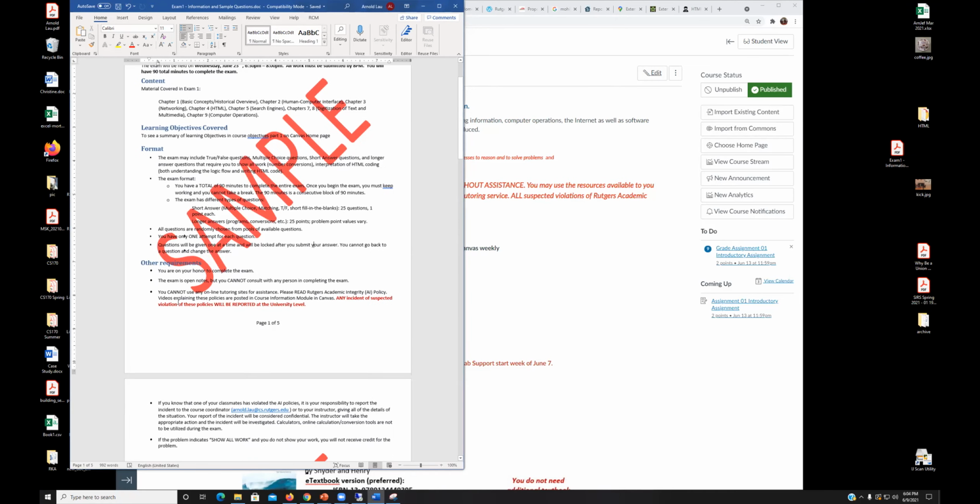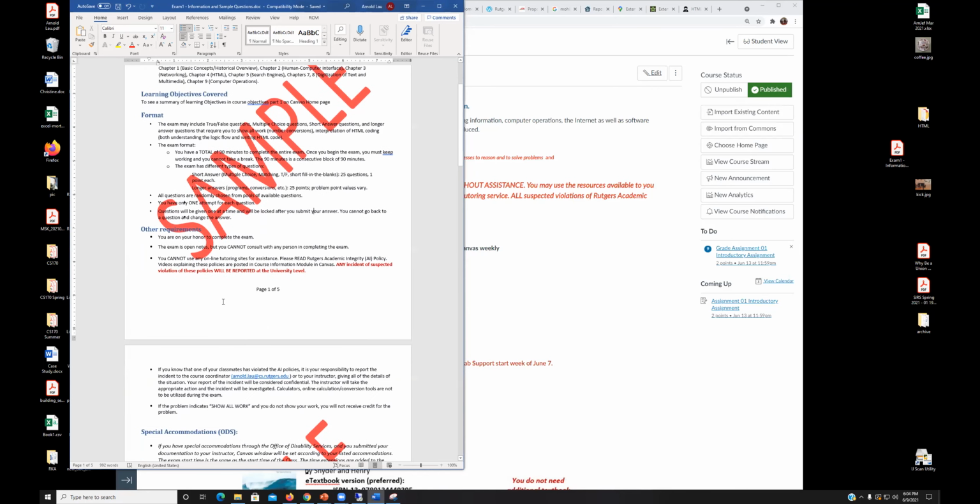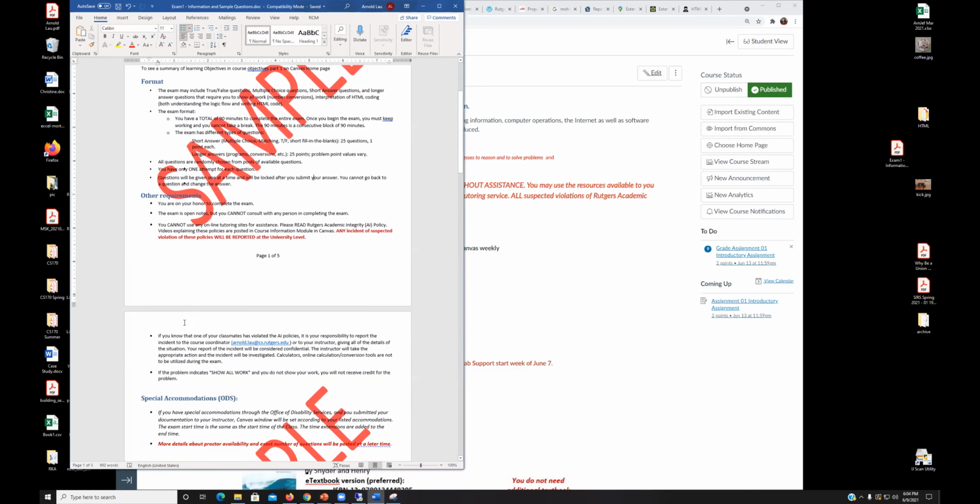Then there's some other stuff to talk about: basically, don't cheat. It's open notes, which is fine, but you can't be talking to other people. The one thing I will also note is you can see right here, calculators and online calculation conversion tools are not to be utilized during the exam. I believe someone during the first lecture asked me about using an Excel spreadsheet with the formulas to do the conversion. Based on that, you are not going to be allowed to use the Excel sheet, because that's going to be treated the same as a calculator or online calculation conversion tools. So just show your work, right?